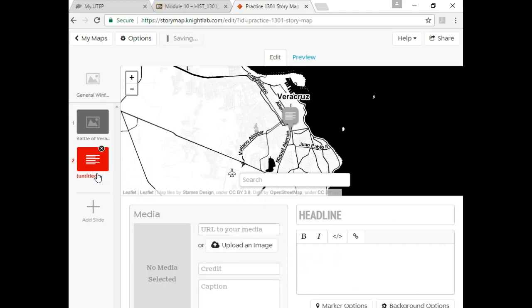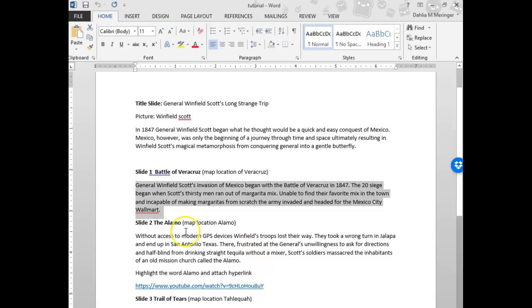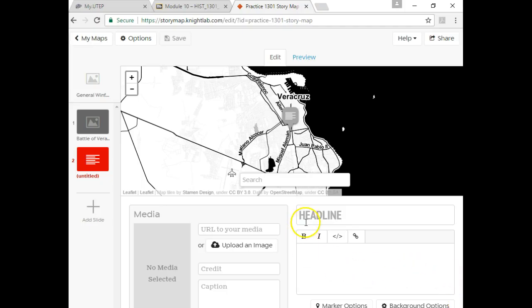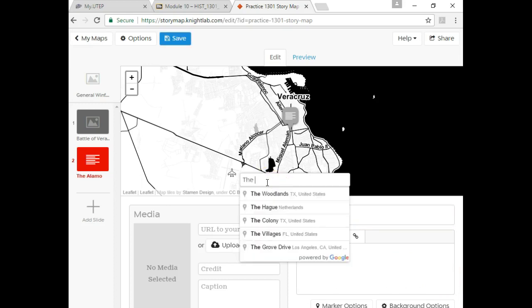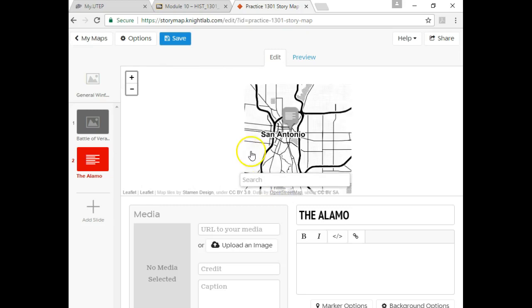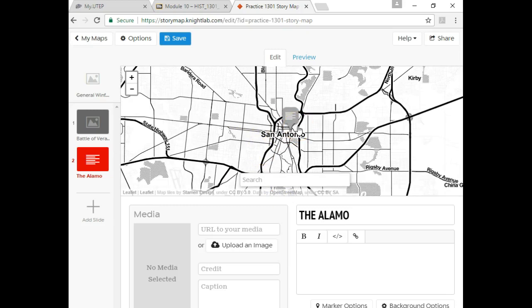Let's add another slide now. Okay, the next slide here that I'm going to include is the Alamo, one referencing the Alamo. That's going to be the title of my slide. General Winfield Scott didn't go to the Alamo, but I know some of you guys are doing Texas Independence, so you will want to visit the Alamo in your project. And here I just have to type in the Alamo, and it takes me right to the Alamo in San Antonio, Texas. So that'll be the second stopover on our map project here.